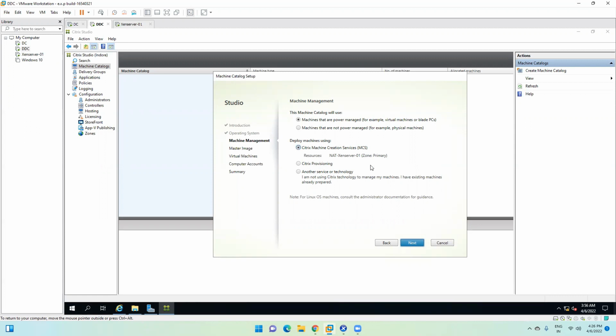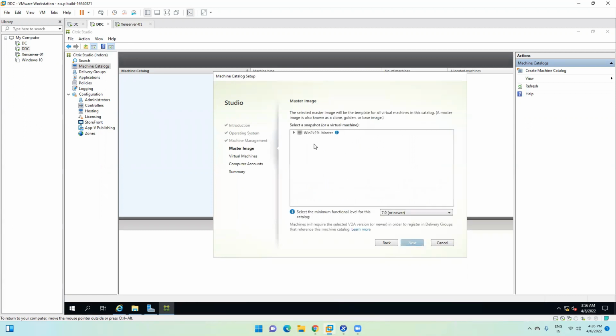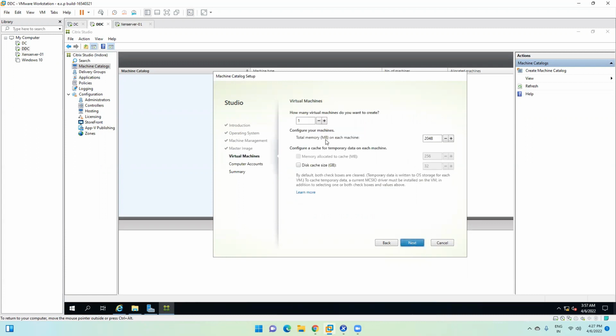Again, we are using Citrix Machine Creation Services on the Gen server 01, which is our primary resource. Simply click on next. Now, as we have installed the VDA agent into the master image, it is automatically detecting the snapshot which we have created. We have a single snapshot so far, so we have to go with this only. Click on next.